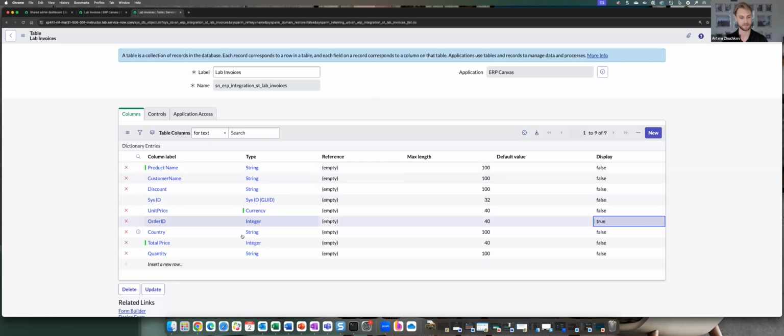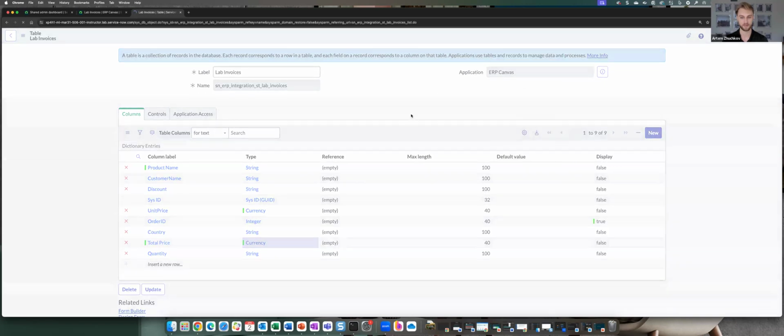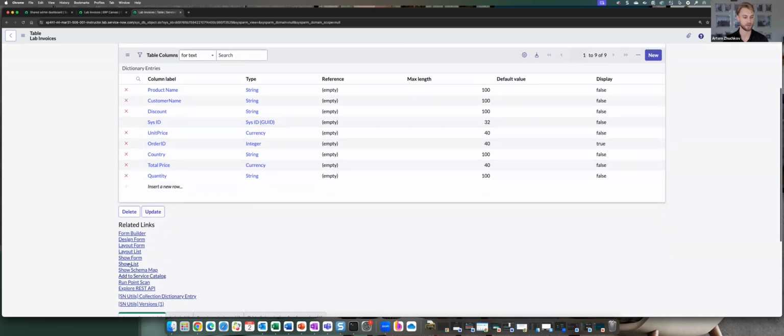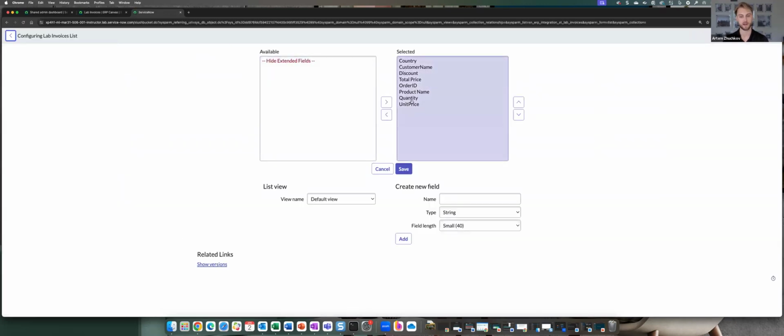We can save this, maybe do one more for currency, something like that. We'll save. And now I want my table to display a certain way as well. So I can go and do my layout list. Right, and I want this to be displayed a different way. So maybe we'll do order ID at the top, and we'll do our customer name, country, product name.